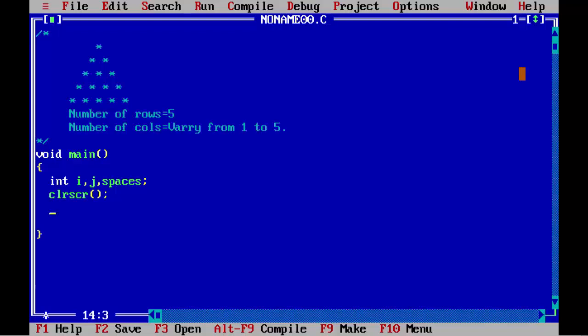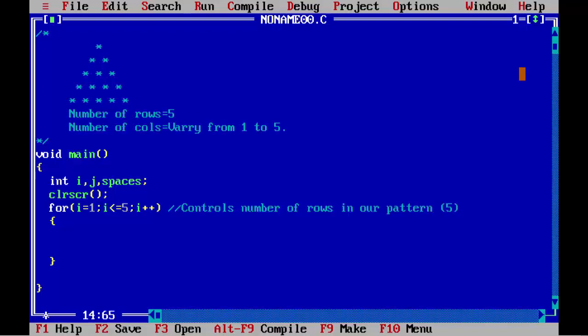Now going to write the external for loop: for i equal to 1, i less than or equal to 5, i plus plus. This controls the number of rows in our pattern. Okay, now the inner loop. But before writing the inner loop, we need one extra loop which controls these spaces in the pattern.